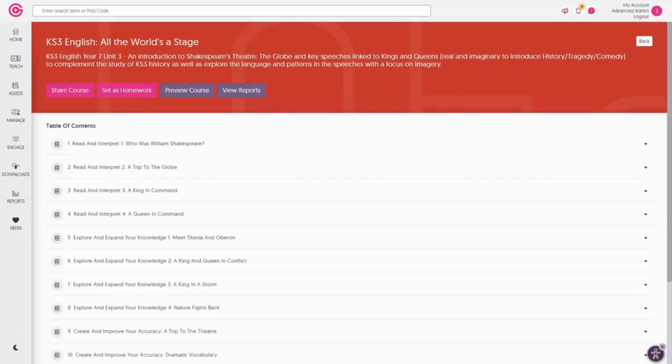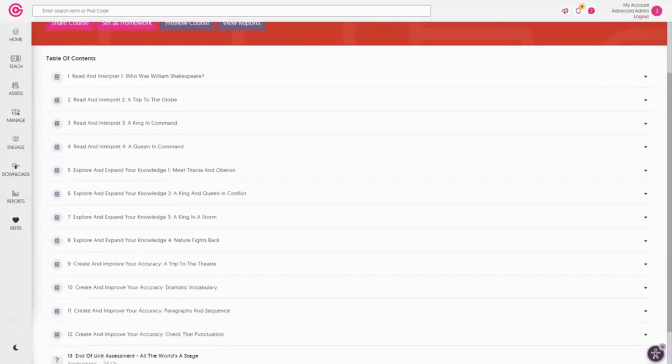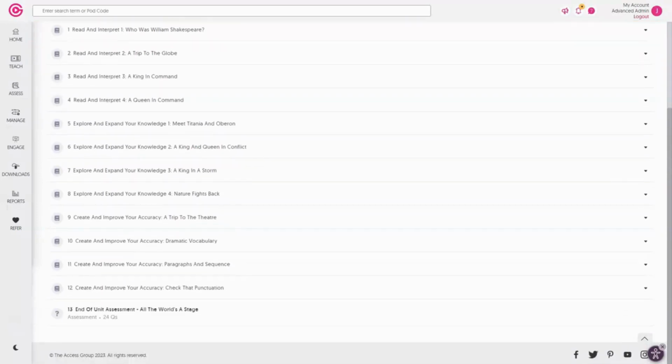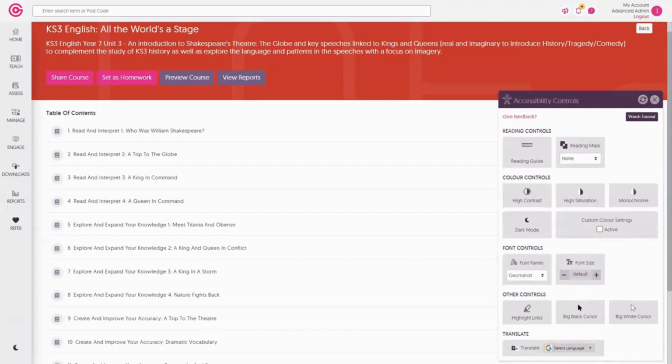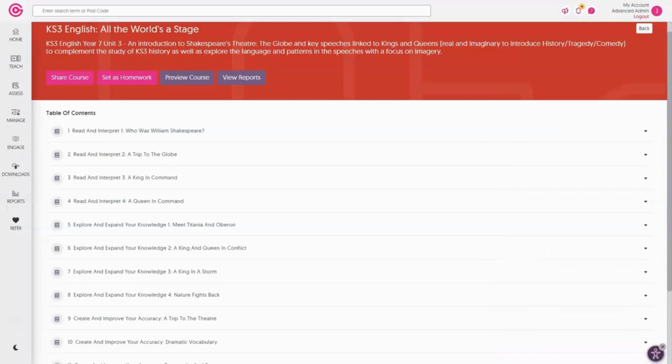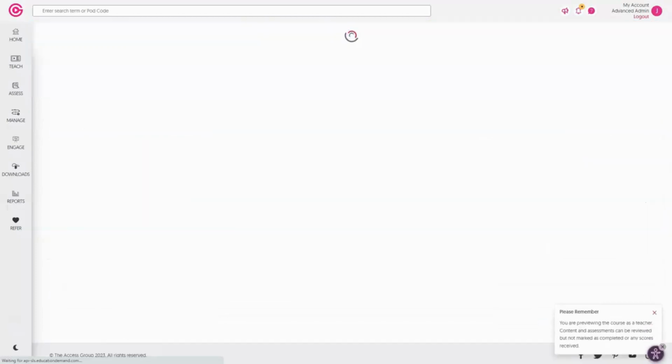As we start the course, you can see the total number of lessons available for the student, showing the comprehensive coverage that you've come to expect from GCSEPod. As always, our dyslexia-friendly content promotes engagement without cognitive overload, and you'll see our accessibility controls still available to make sure your students access the content in a comfortable format. We're going to preview the course now, and this gives us the option to view the student experience.